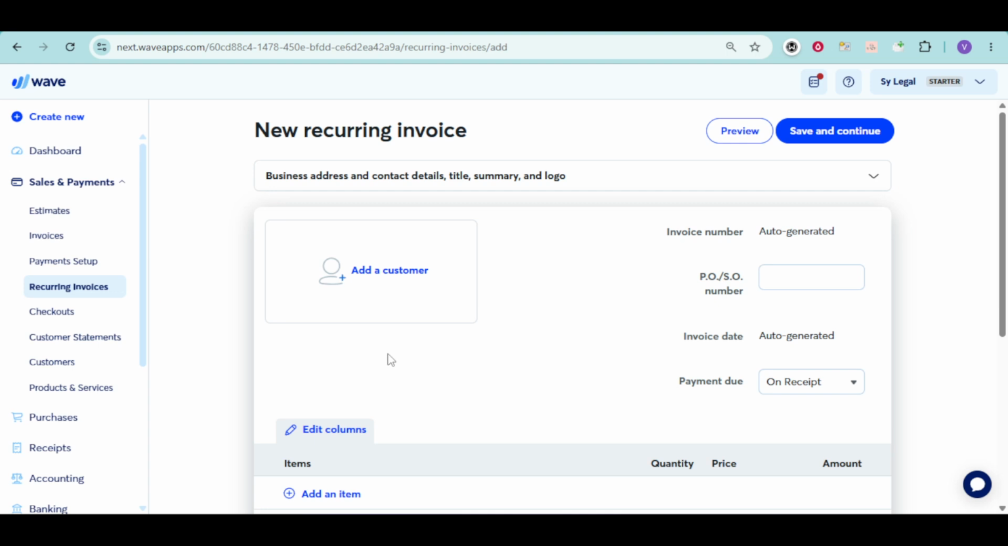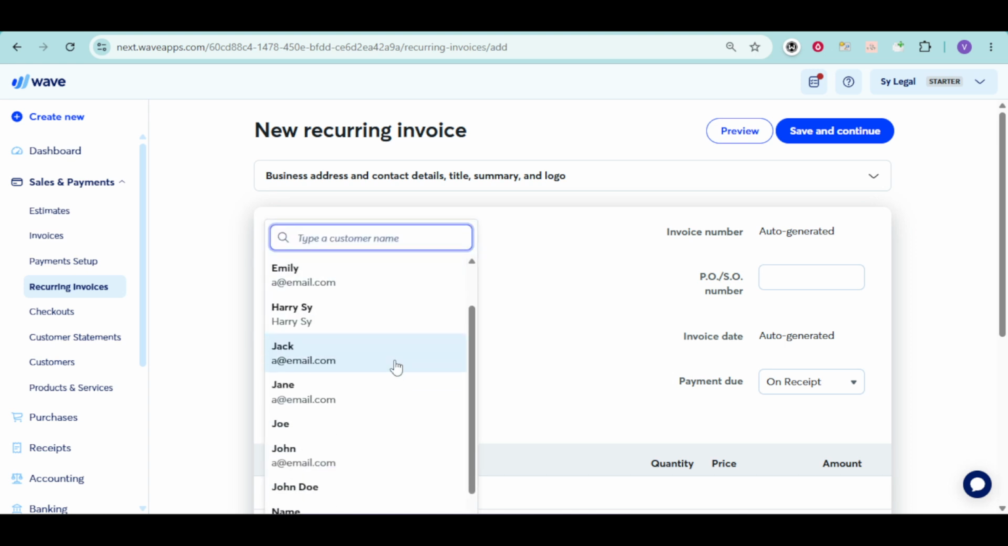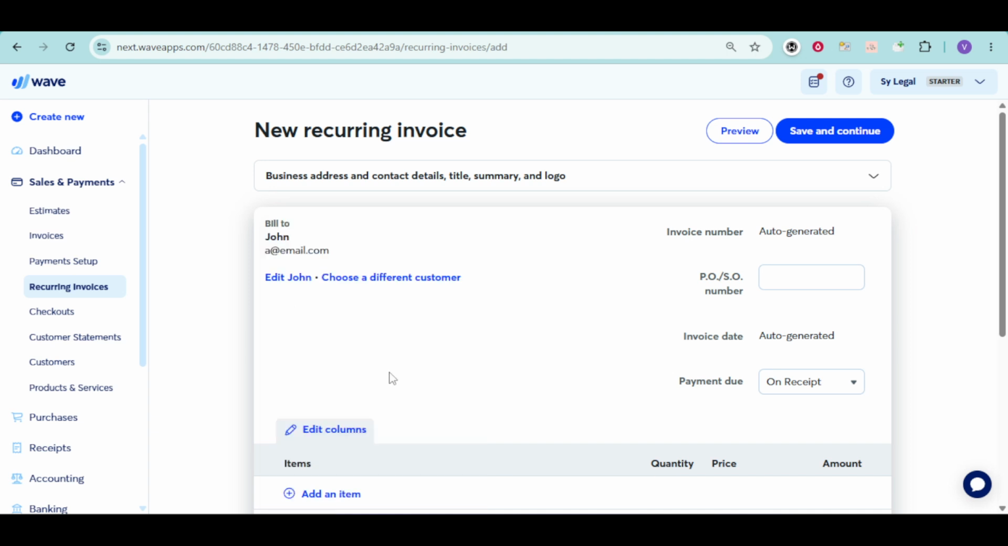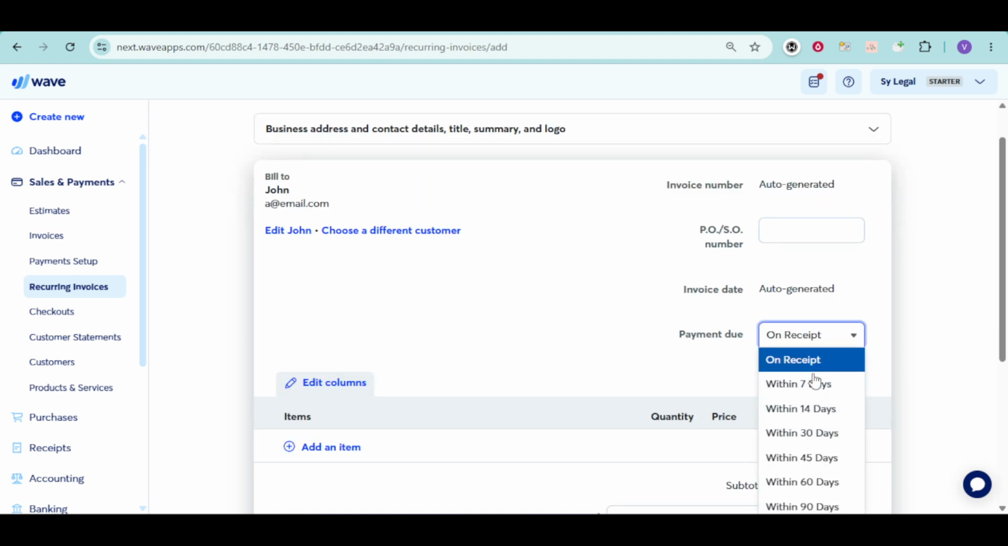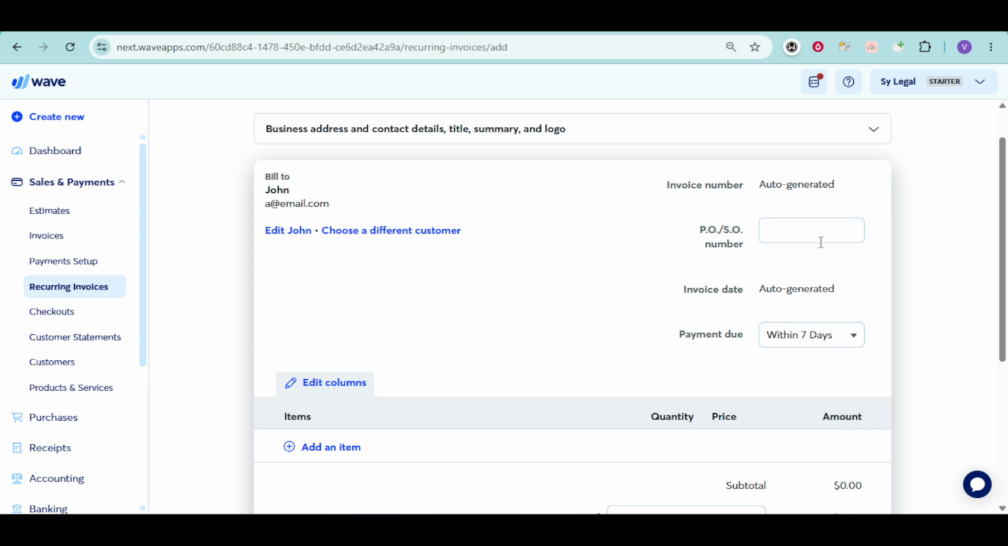After clicking that button, you'll need to select a customer from your existing list. If the customer you're invoicing isn't listed, you'll need to add them to your contacts first. Once you've selected your customer, it's time to set the schedule for your recurring invoice. You can choose how often the invoice should be sent out, whether that's weekly, monthly, or a custom period that suits your business needs.